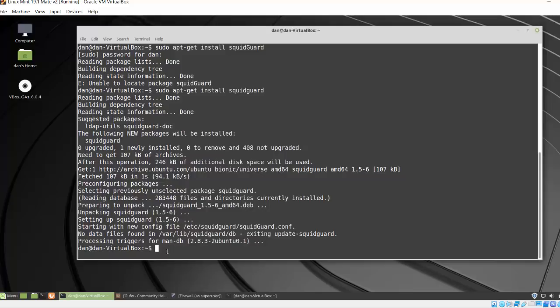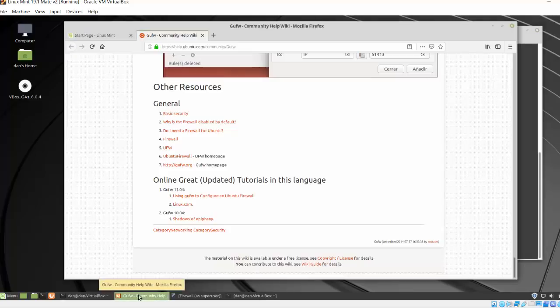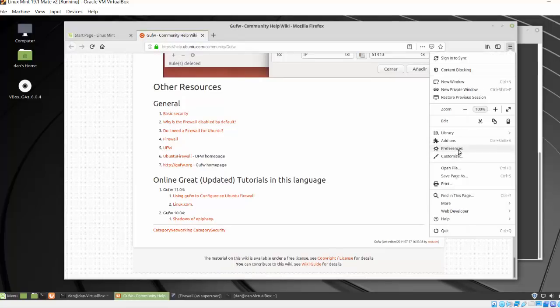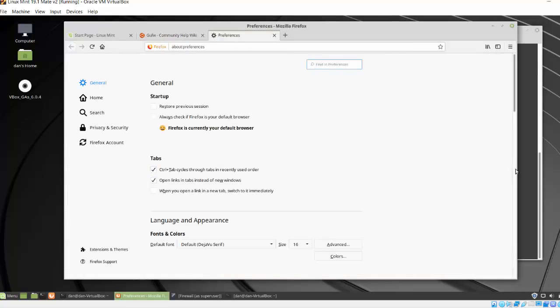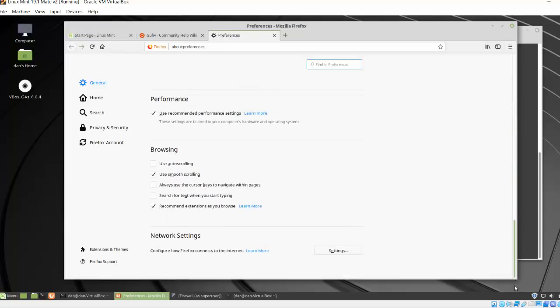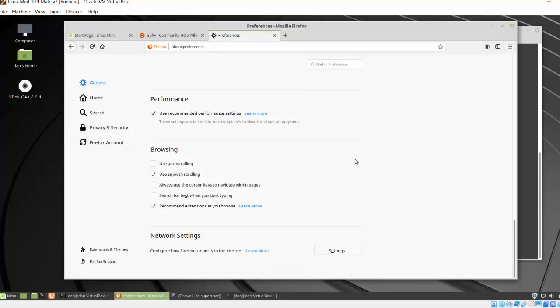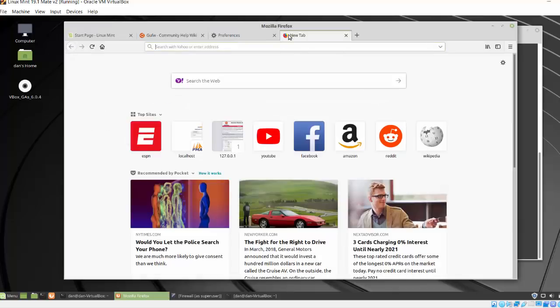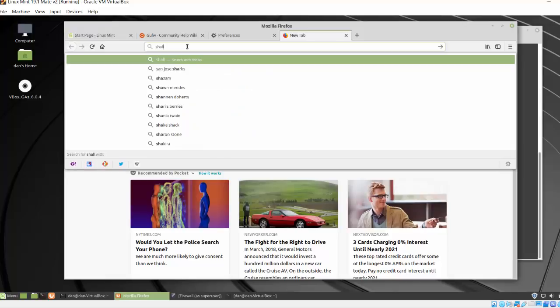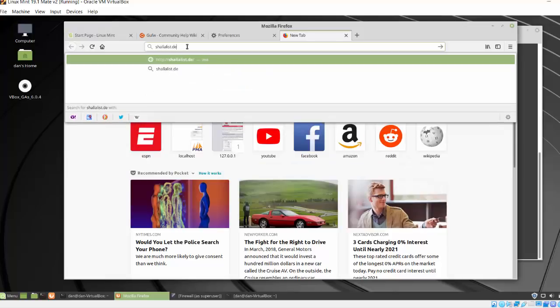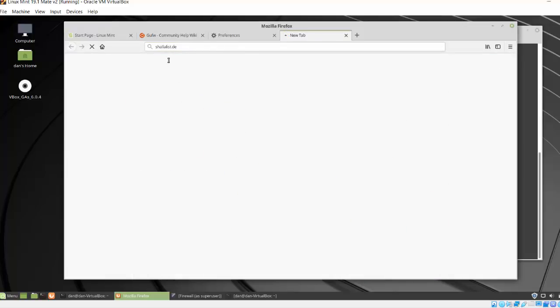Now, when you're doing this, you're also probably going to want to access the internet. So what I'll do is I'm going to go back here to my preferences, and I'm going to turn off my proxy for right now, because I want to go to a website. And what I'm going to do is I'm going to go to shalalist.de.